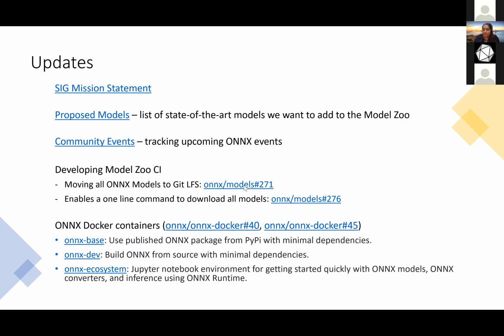So in that, we have all of the different notebooks for the various converters and how to upload a model, convert it to ONNX, and getting started with inference using ONNX Runtime and other inference engines. So you can definitely check all of that out on ONNX Docker, but also these images are published on Docker Hub.